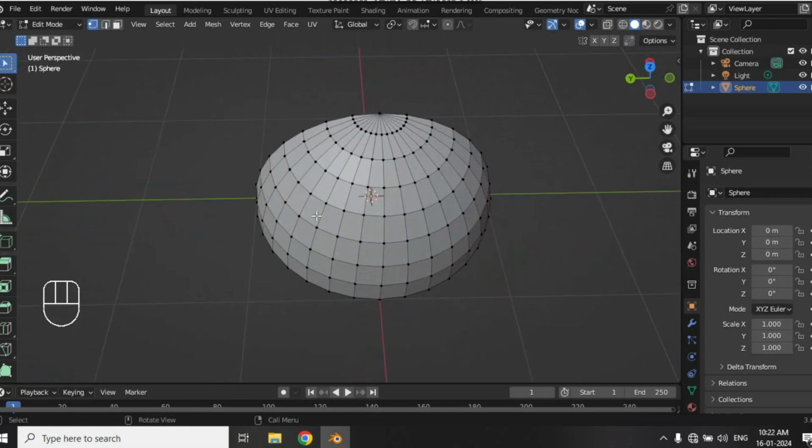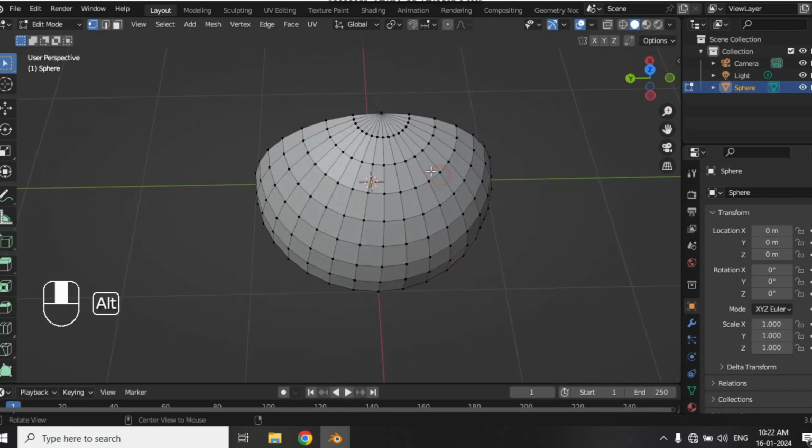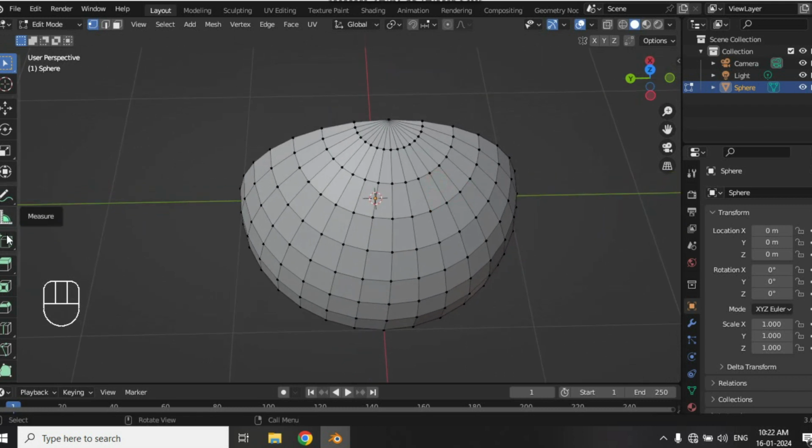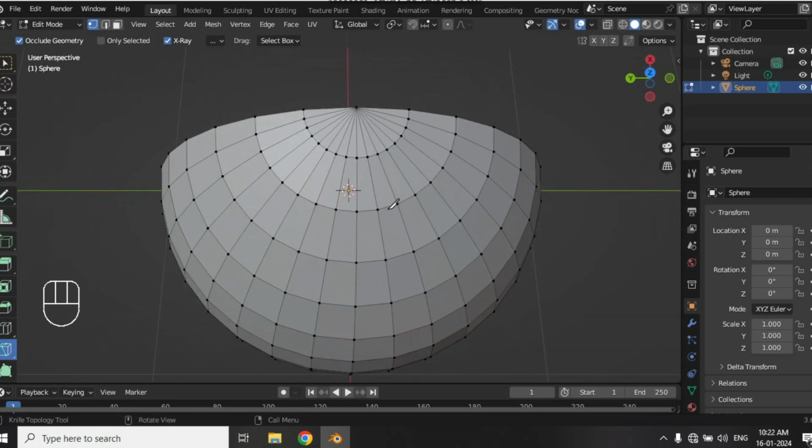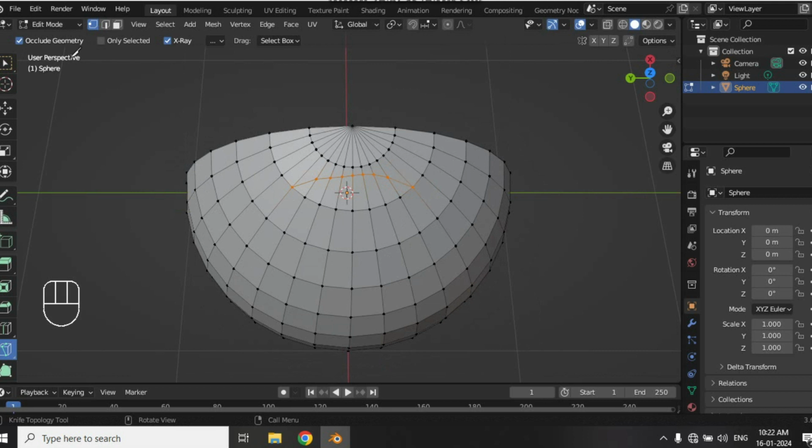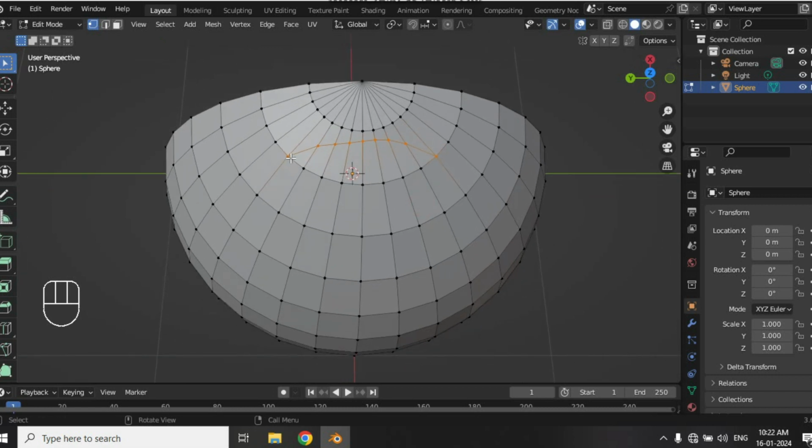Now I'll make the black pattern which you can see in the basketball. For that, take the knife tool, draw the pattern, enter. Select these edges using edge select mode.